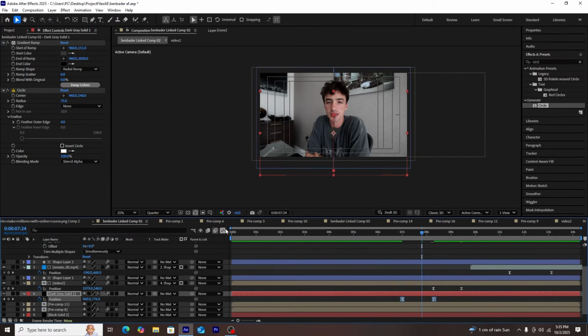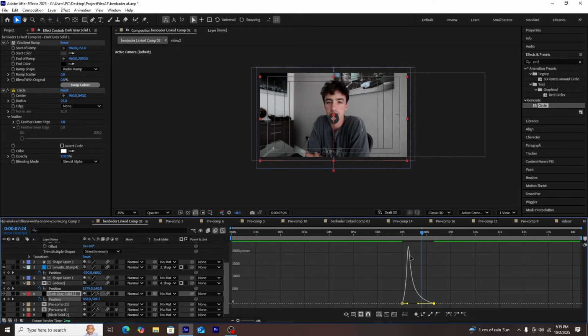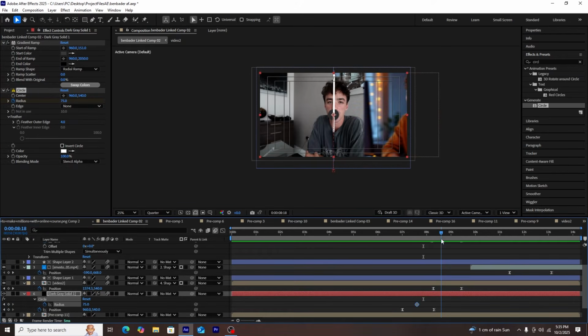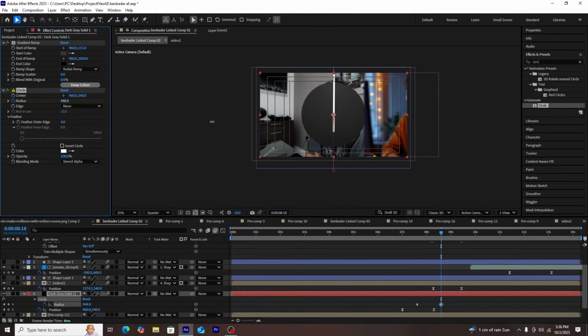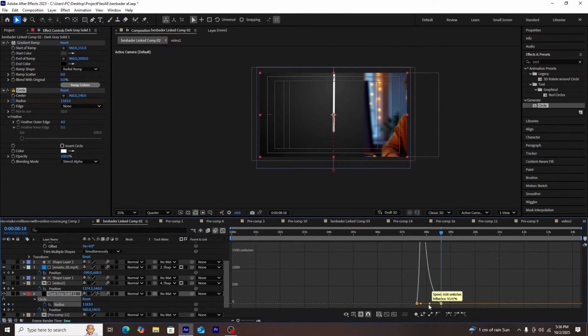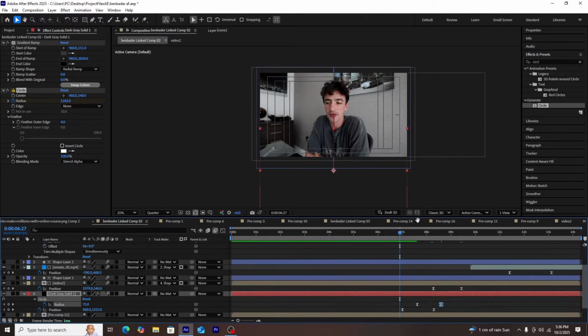After the keyframes are made, we'll be selecting both the keyframes, pressing the F9 button and making them smoother. Now we'll be making a keyframe for the radius in the circle effect. At the start it will be at 75 points, and later on we'll be increasing it to the point where the screen is fully covered. Once that is done, we'll be selecting both the keyframes, pressing the F9 button, and using the graph editor we'll be making the pace of the animation faster.